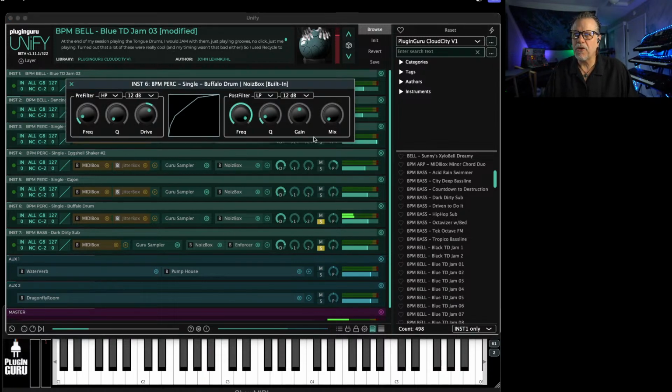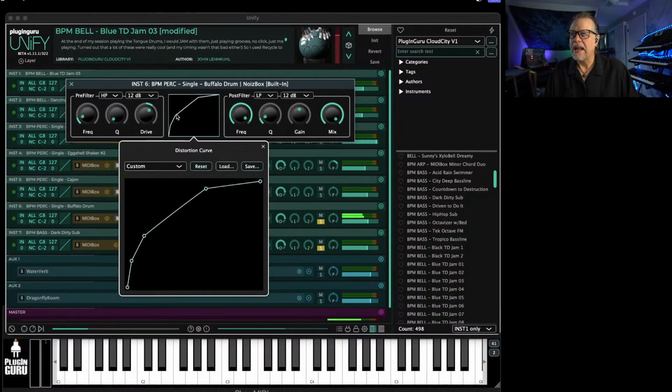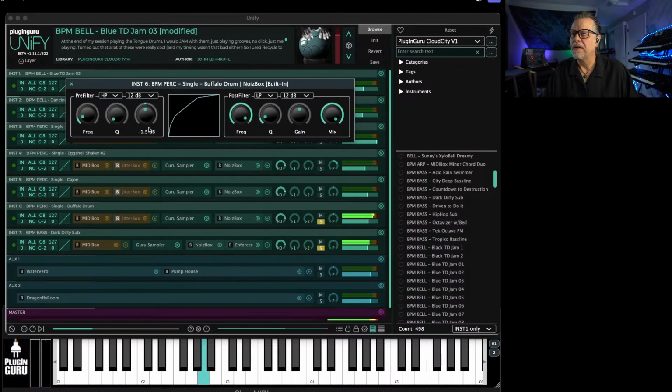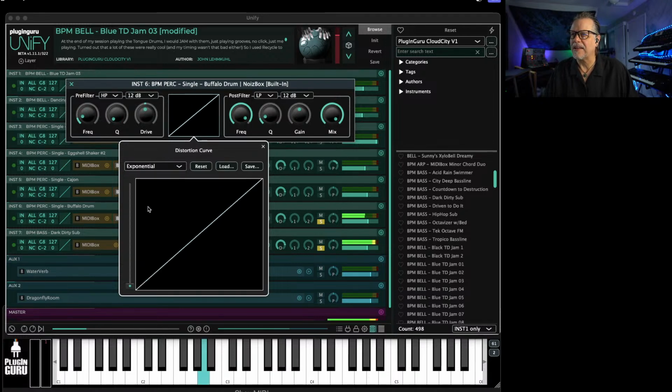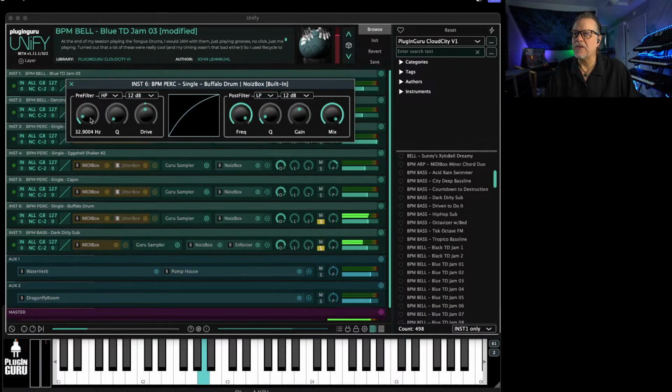Now one thing I don't know if you know about Noisebox is that it is really cool. And if you want, I have a custom distortion curve here. But instead of this, I'm going to set it just to exponential and then I'm going to use the high pass filtering as a high pass filter.